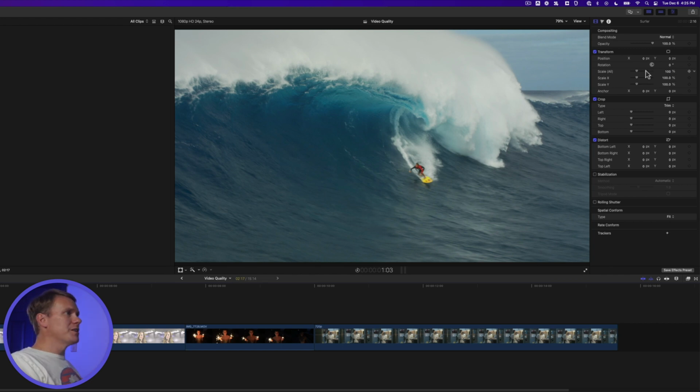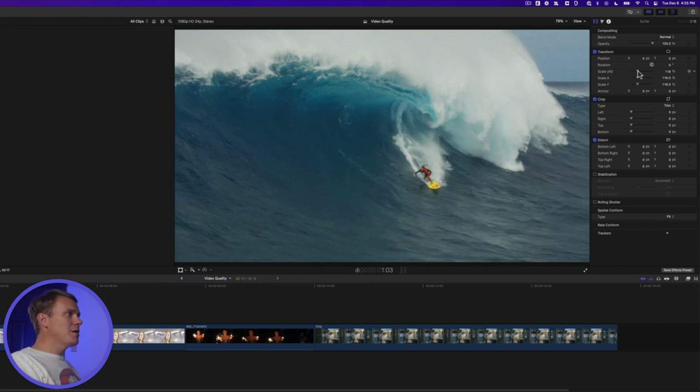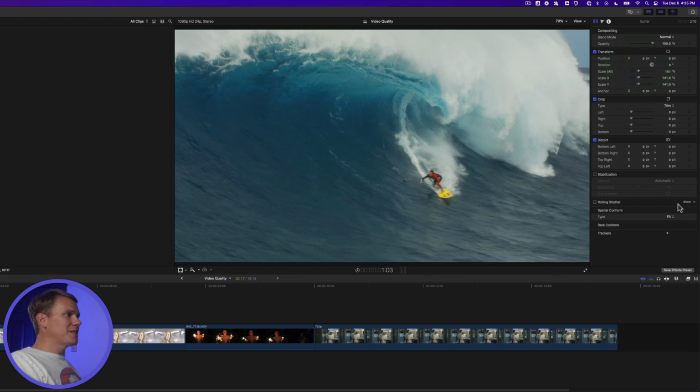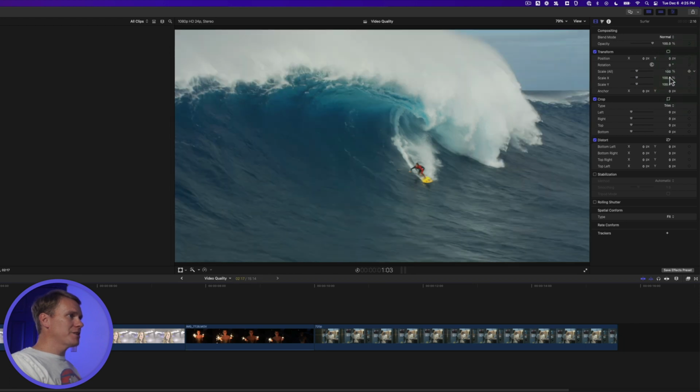The problem is if I scale this up when it's set to fit, I'm expanding those pixels and they don't have any more information in there. And eventually that will start to pixelate or get artifacts in it and it won't look good. So the proper way to zoom is to change spatial conform. First, I'll reset my scale and I'll set spatial conform to none.